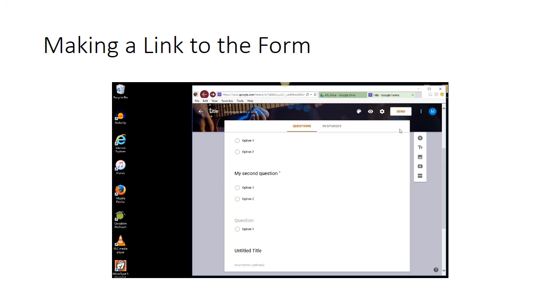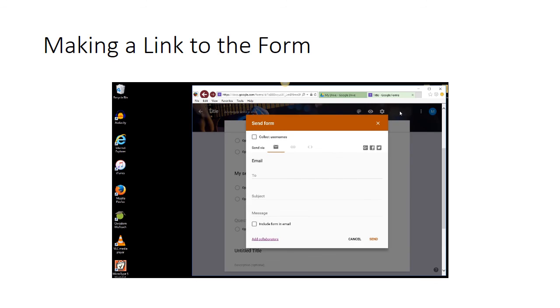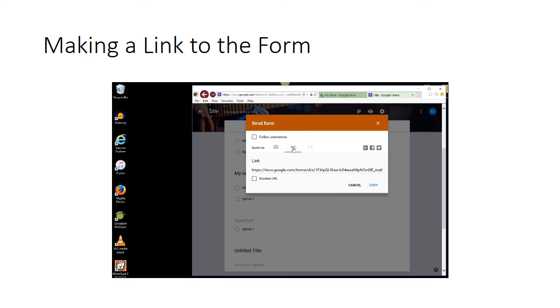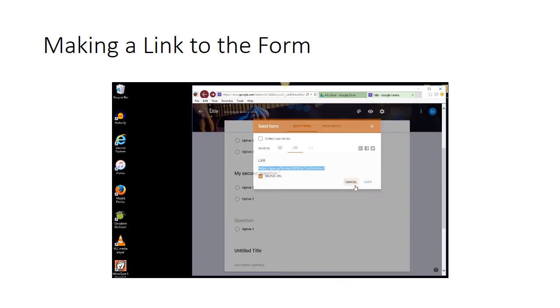When I'm ready to share the form, I can click on Send at the top, and I have the option to send this via email, or this icon here is a link. I can copy and paste this link into an email myself. If it's going to be typed into the browser, I might choose shorten URL, so it'll give me a short address to type in. What I can also do, I'm going to hit cancel here.